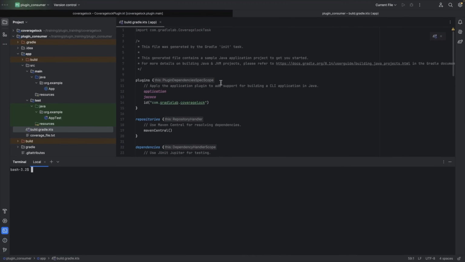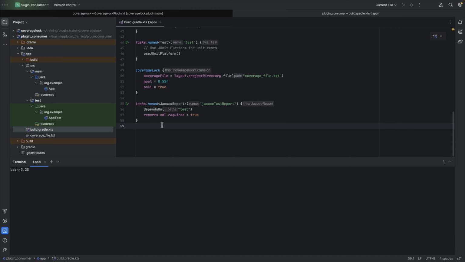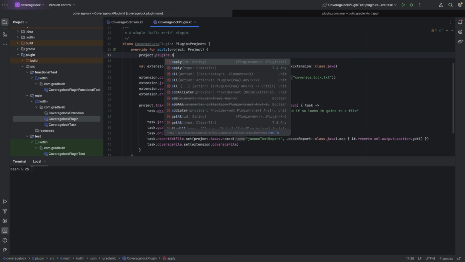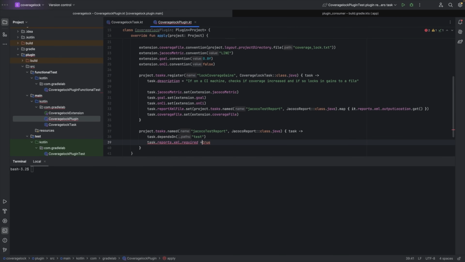Are you authoring a plugin that depends on other plugins to be configured in a certain way first? In this video, you will learn how your plugin can apply dependent plugins to the project and configure them as needed.